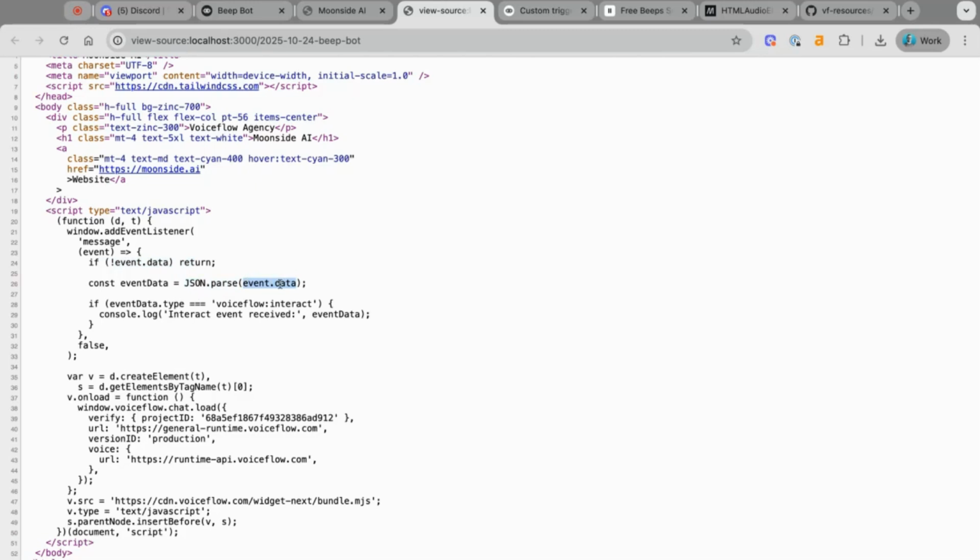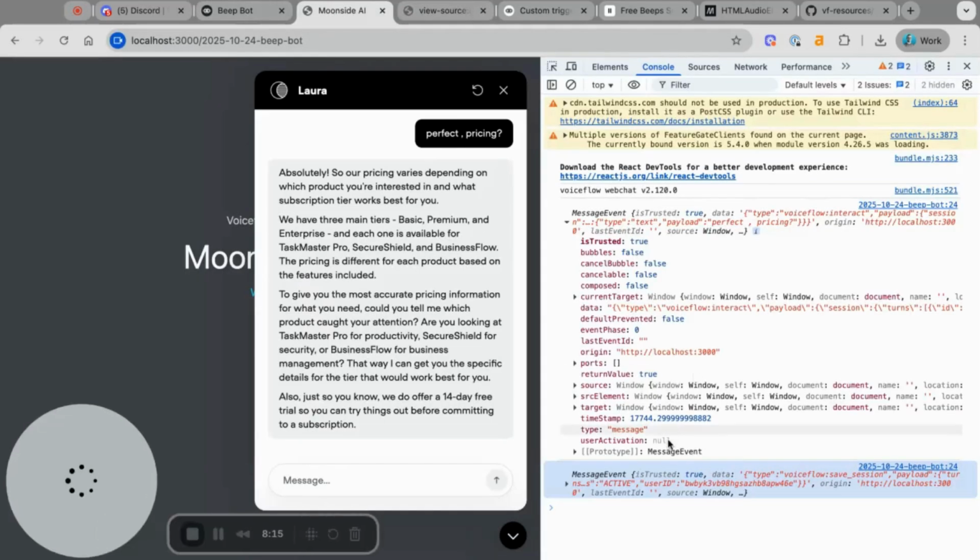So if you don't have a programming background, it doesn't matter. I'm going to share this with you and then just copy and paste, or ask your ChatGPT, and then it will explain in an extended way how this works, why this works this way. But just bear in mind that this is the type that we need. So Voiceflow interact, and for now we are logging to the console again.